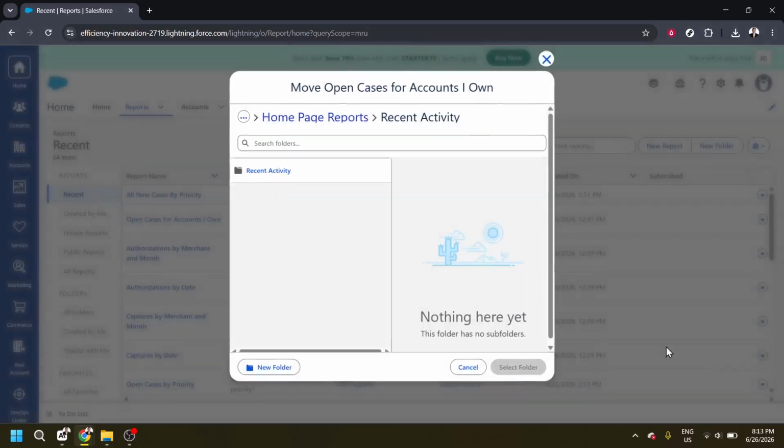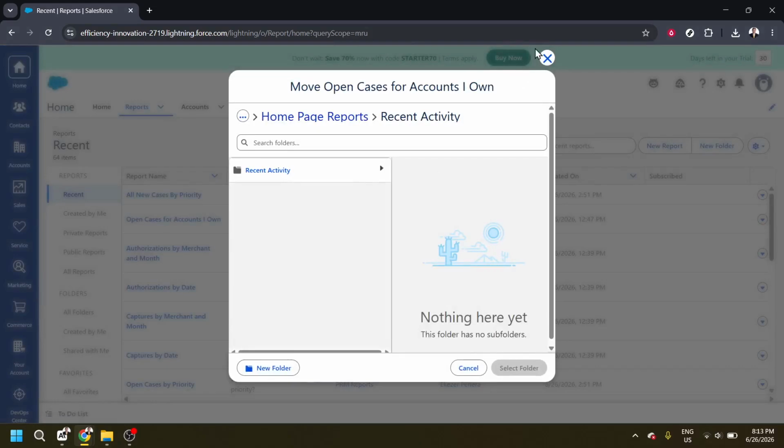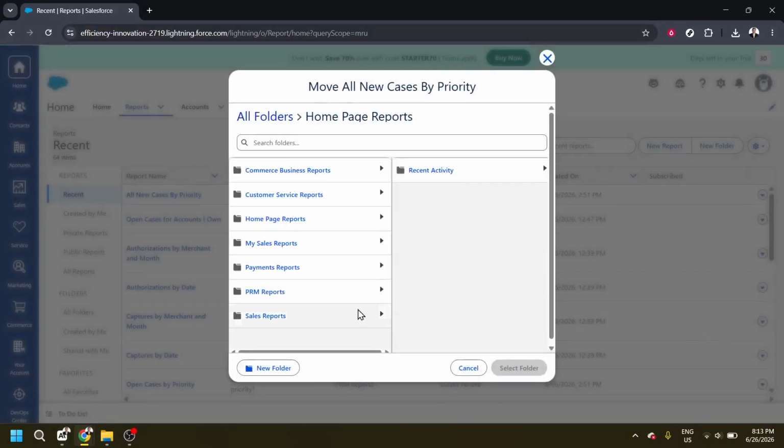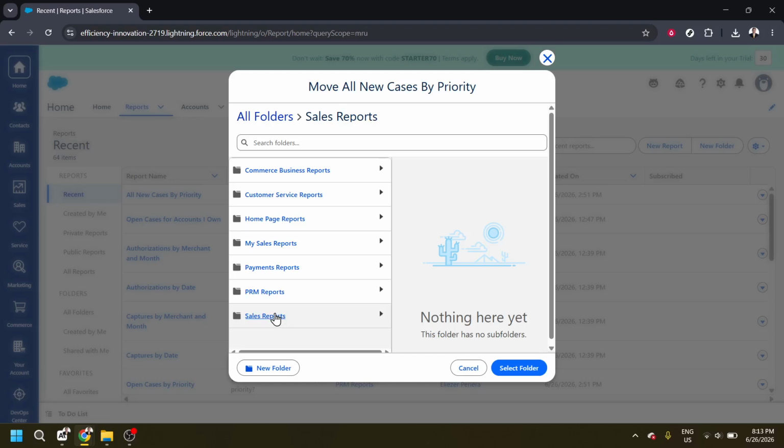A new window or dialog box will open up, showing you the folder structure for your reports. This is essentially just a list of all the folders you have access to. You want to pick a shared folder, one that your entire team can view. In our case, we're moving it to a folder called Sales Reports. Click on that folder name to select it. Just make sure it's highlighted or that the radio button next to it is filled in. And then, at the bottom of that dialog box, you'll see a blue button that says Select Folder. Go ahead and click that.